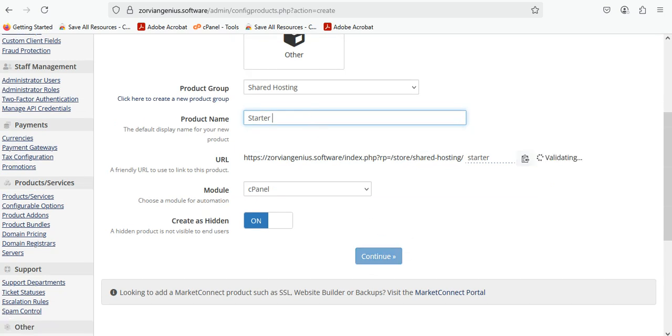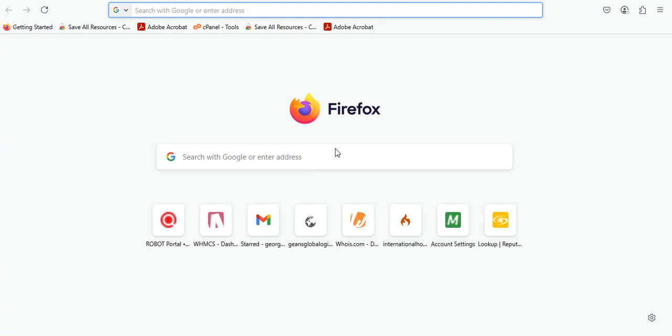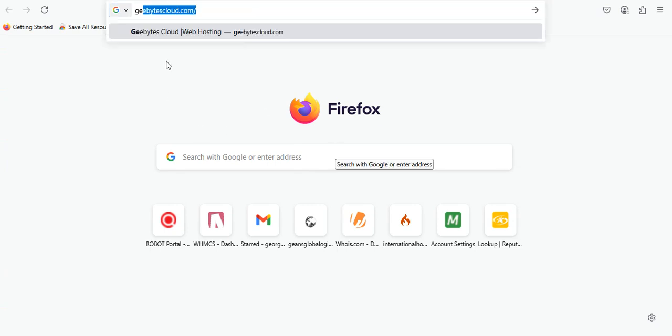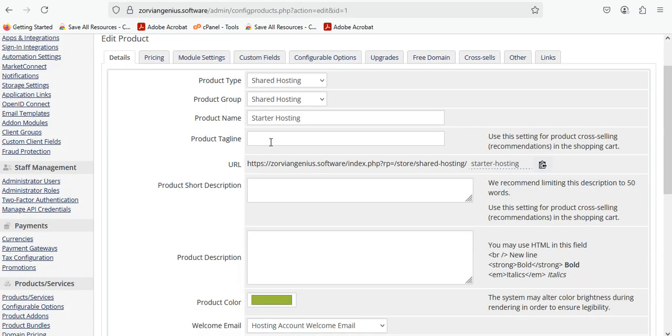Having done that, you will configure a lot of things here. Let me copy from my website. Gigabyte Cloud. Now what you will put here, you can put the product tagline and short description. I may not bother with doing all that. When you have the time, you can do all that.